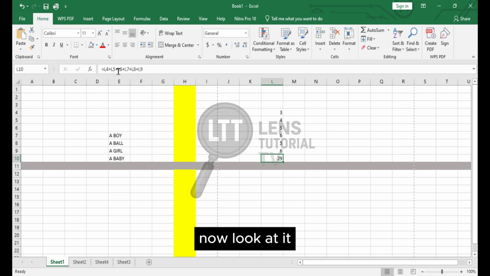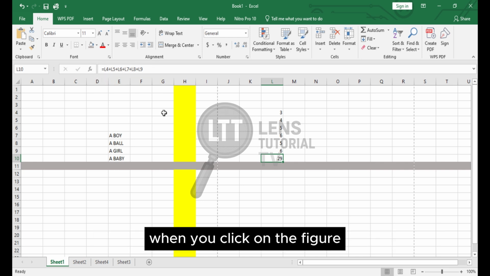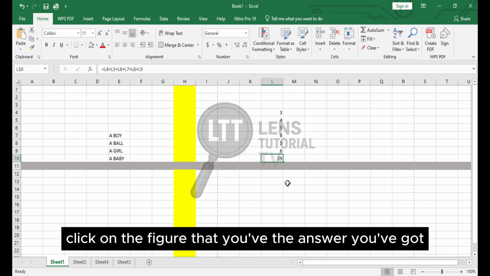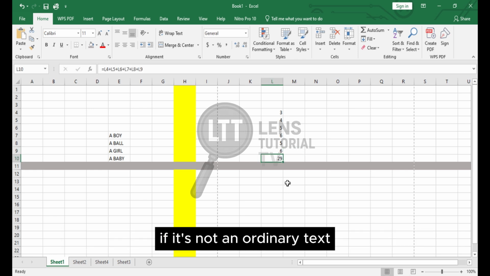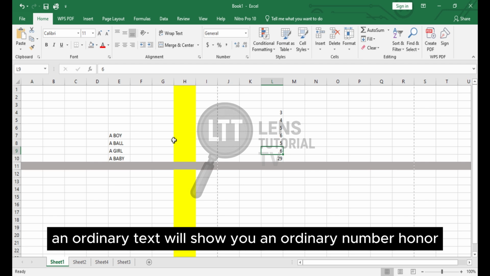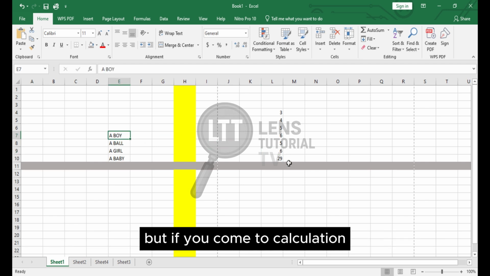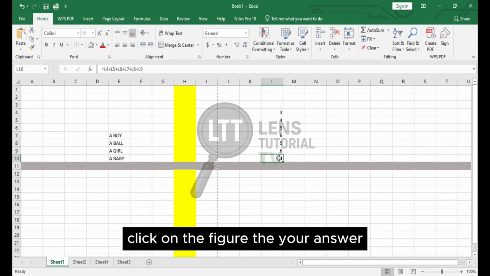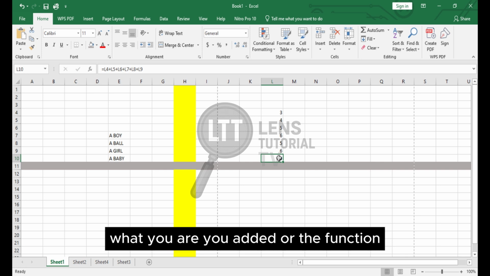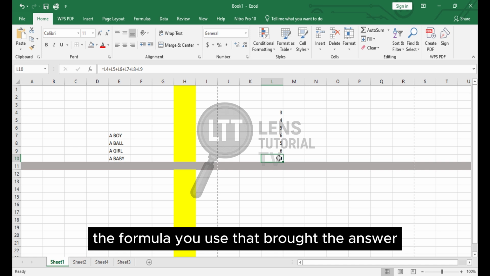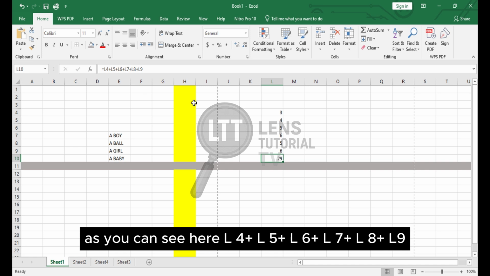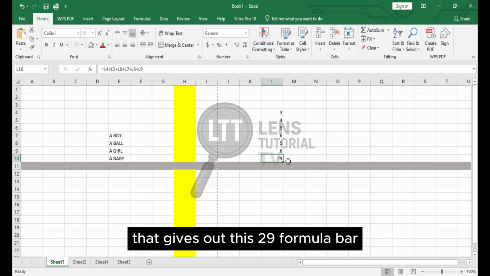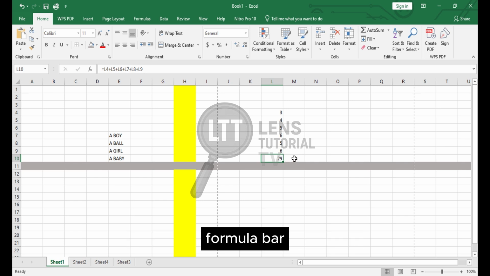Now look at this formula bar. It gives me the formula I used. When you click on the figure, the answer you've got, if it's an ordinary number, it will show you an ordinary number. An ordinary letter will show you a normal letter. When you come to calculation, click on the figure, your answer. The formula bar will show you what you added, or the formula you used that brought the answer. As you can see here, L4 plus L5 plus L6 plus L7 plus L8 plus L9 gives out this 29. Formula bar.